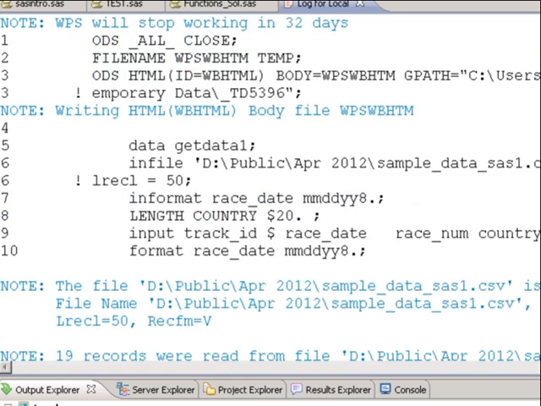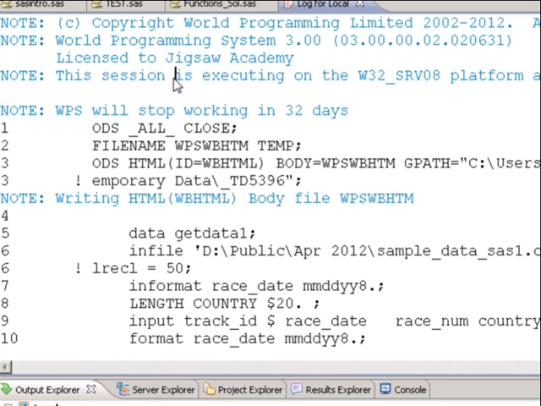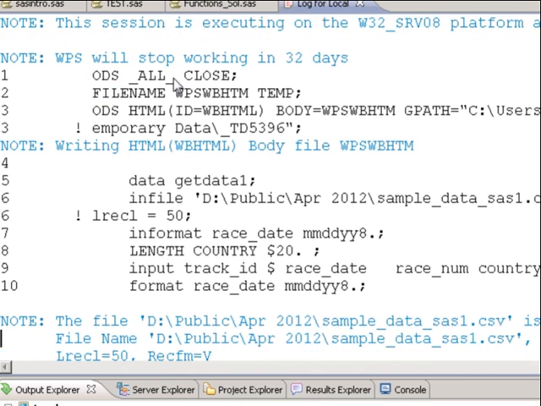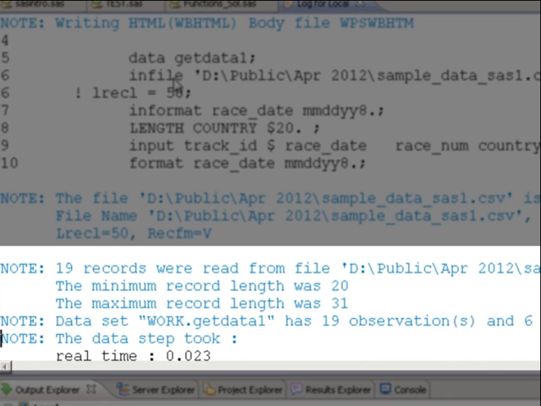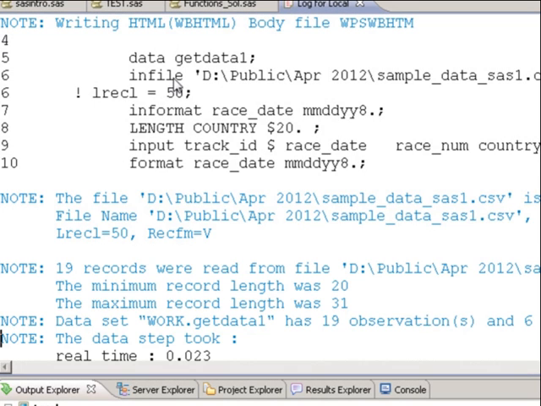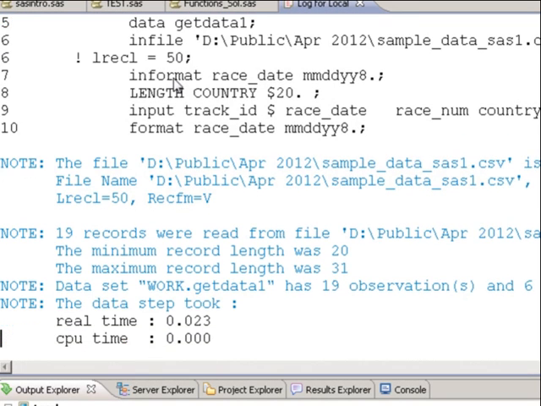So you can see that there's a lot of stuff that's been printed. You can see here it says some licensing information. And then this is the actual code that we submitted, data getData1, infile, etc. And then SAS has given us some notes. 19 records were read from this file. The minimum record length was 20. The maximum record length was 31. Data set work.getData1 has 19 observations and 6 variables. The data step took this many seconds, real time and CPU time.